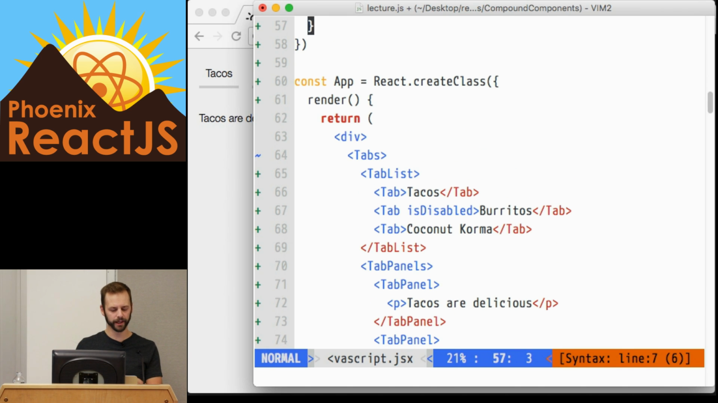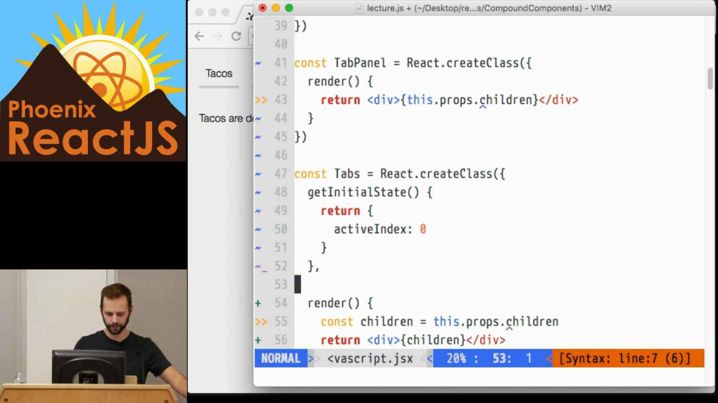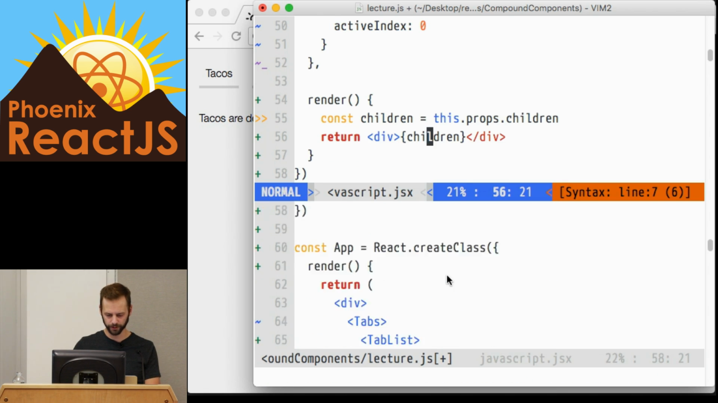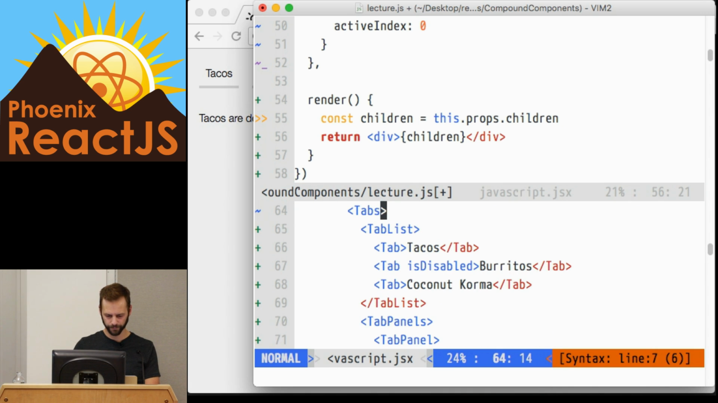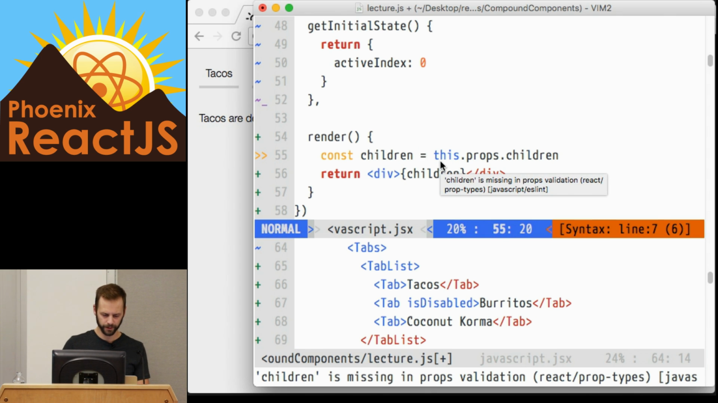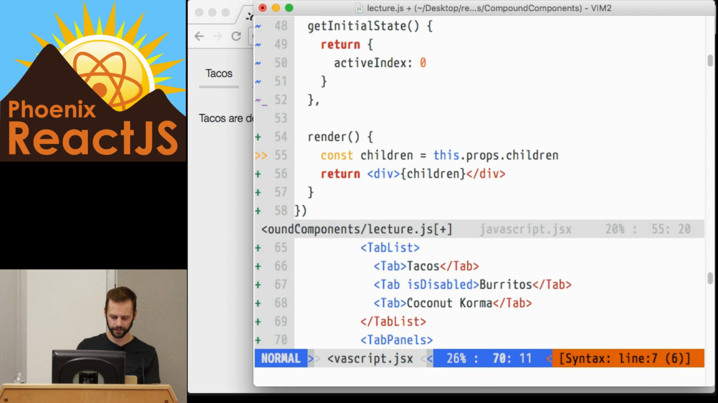There's a different way to pass a prop to tab panels. We can do it secretly, covertly, without it even knowing. So tabs owns that state. I'm going to do a split pane here so we can see our usage below. So the children for tabs are tab list and tab panels.